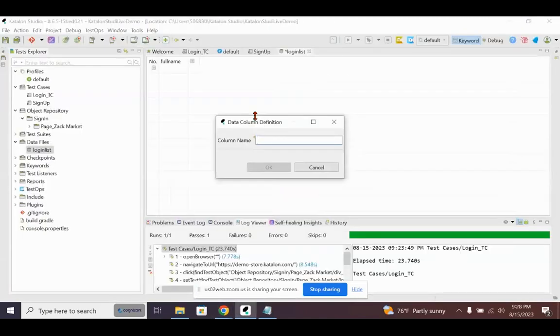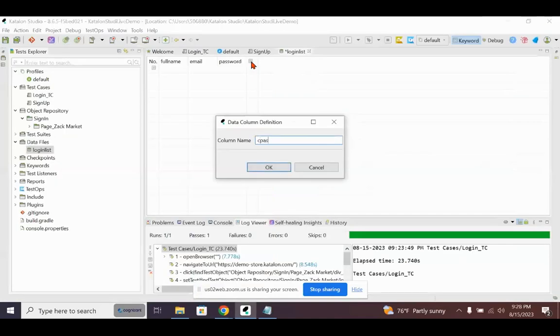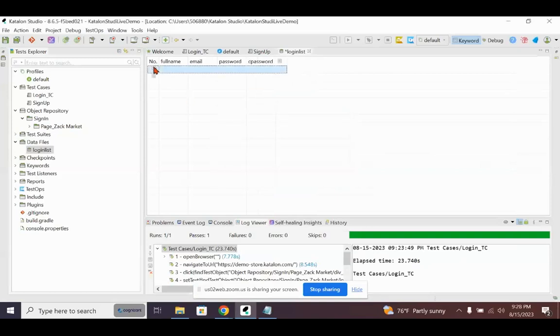The first is full name. Second one is email. Email is nothing but the username in this website. Third is password, and fourth one is verify. Let's just name it confirm password, like C password. Now I will fill in the data.